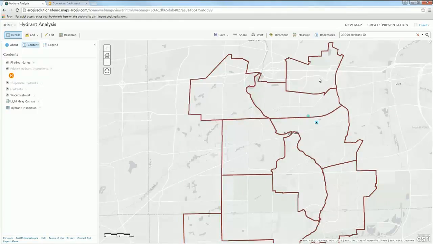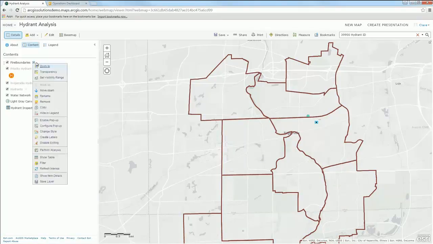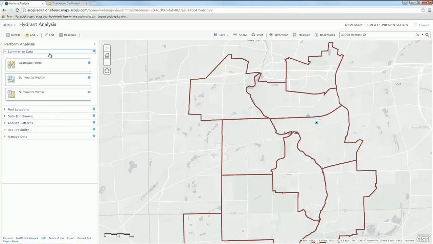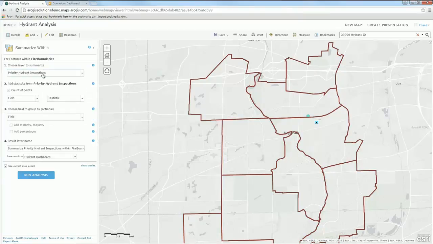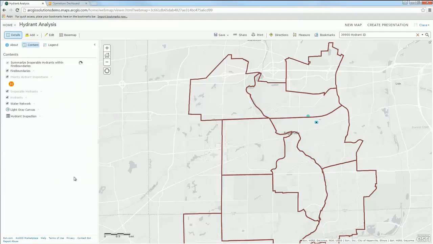In the web map, I also have the ability to perform analysis. One simple analysis I can do is a summarization of inoperable hydrants within fire districts. This analysis is going to allow operations managers to view this information about their network and assets in a web map. This information can also be shared with some key stakeholders throughout the service area, such as fire departments.